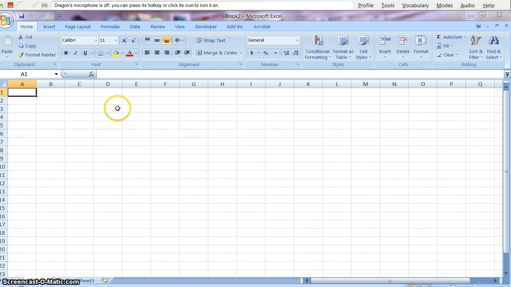If you move your cursor and just click on another spot in here, you're going to see that this changes, and now it tells you you're in cell D3. Sometimes that's important to know if you're putting in formulas or trying to find things as you go along.